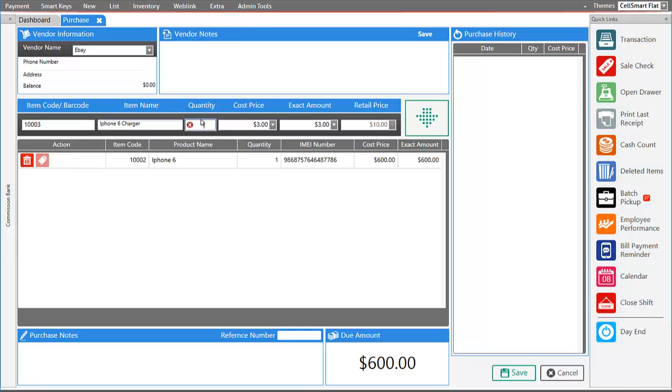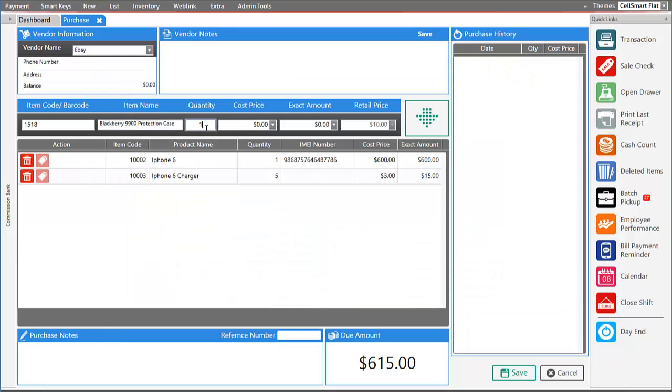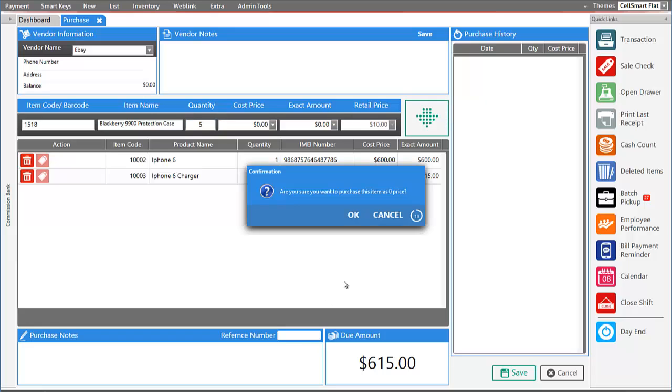Let's put that I'm going to buy 5 and add that to the invoice. And notice now it didn't ask me for any serial number because it's not serialized. It's an itemized item. We can go ahead and keep on adding more stuff into our inventory. Let's add a case. Let's see, we have BlackBerry protection case out of stock, so let's add that. Add 5 and add that to the invoice.